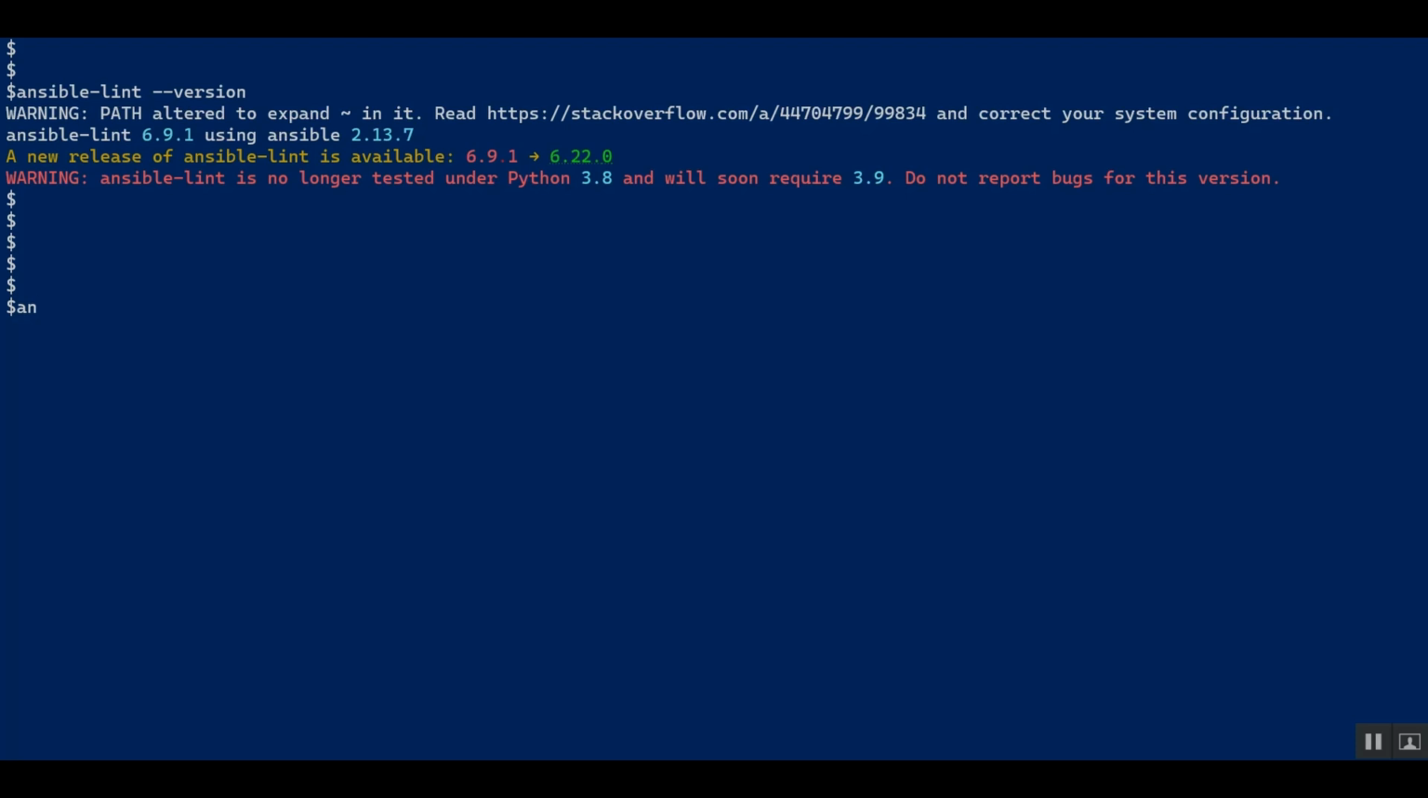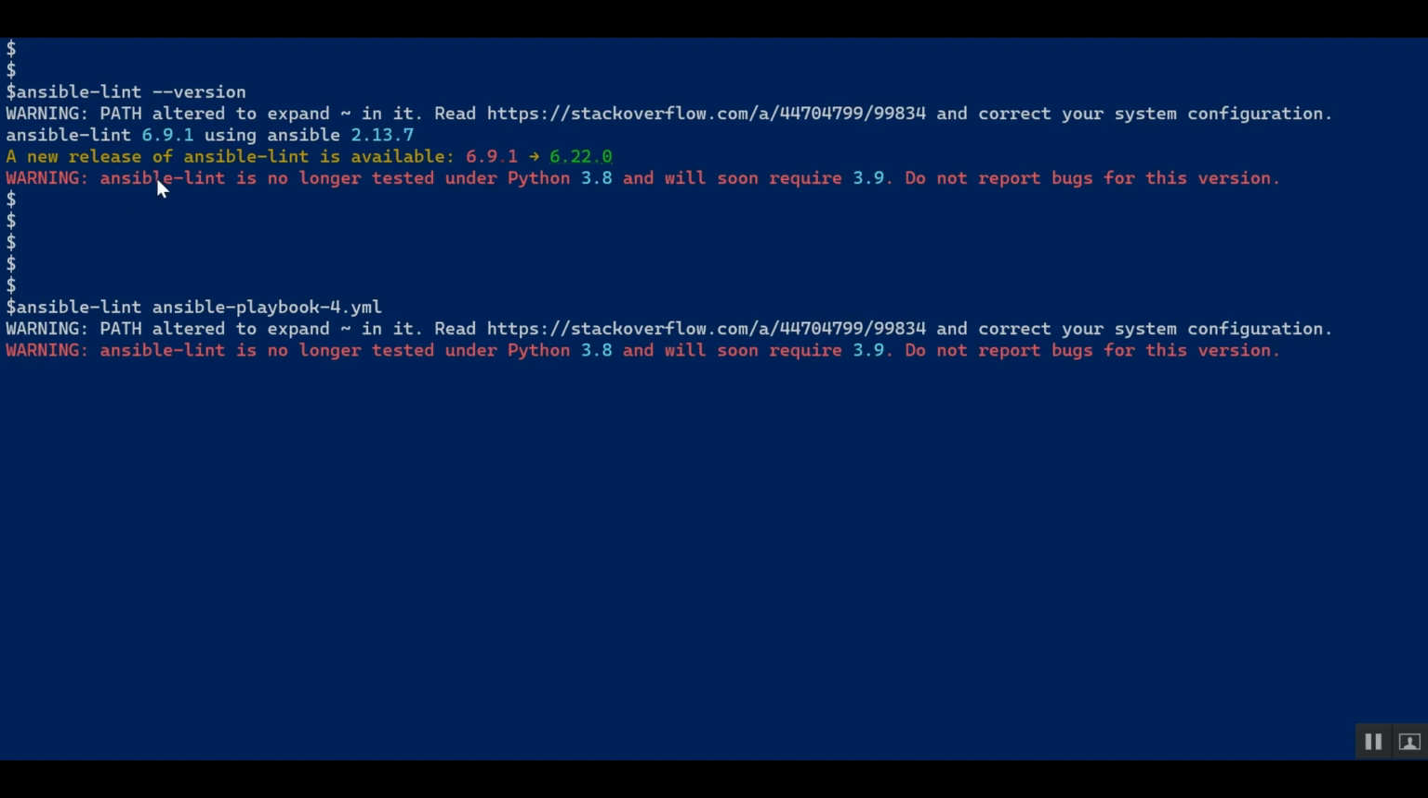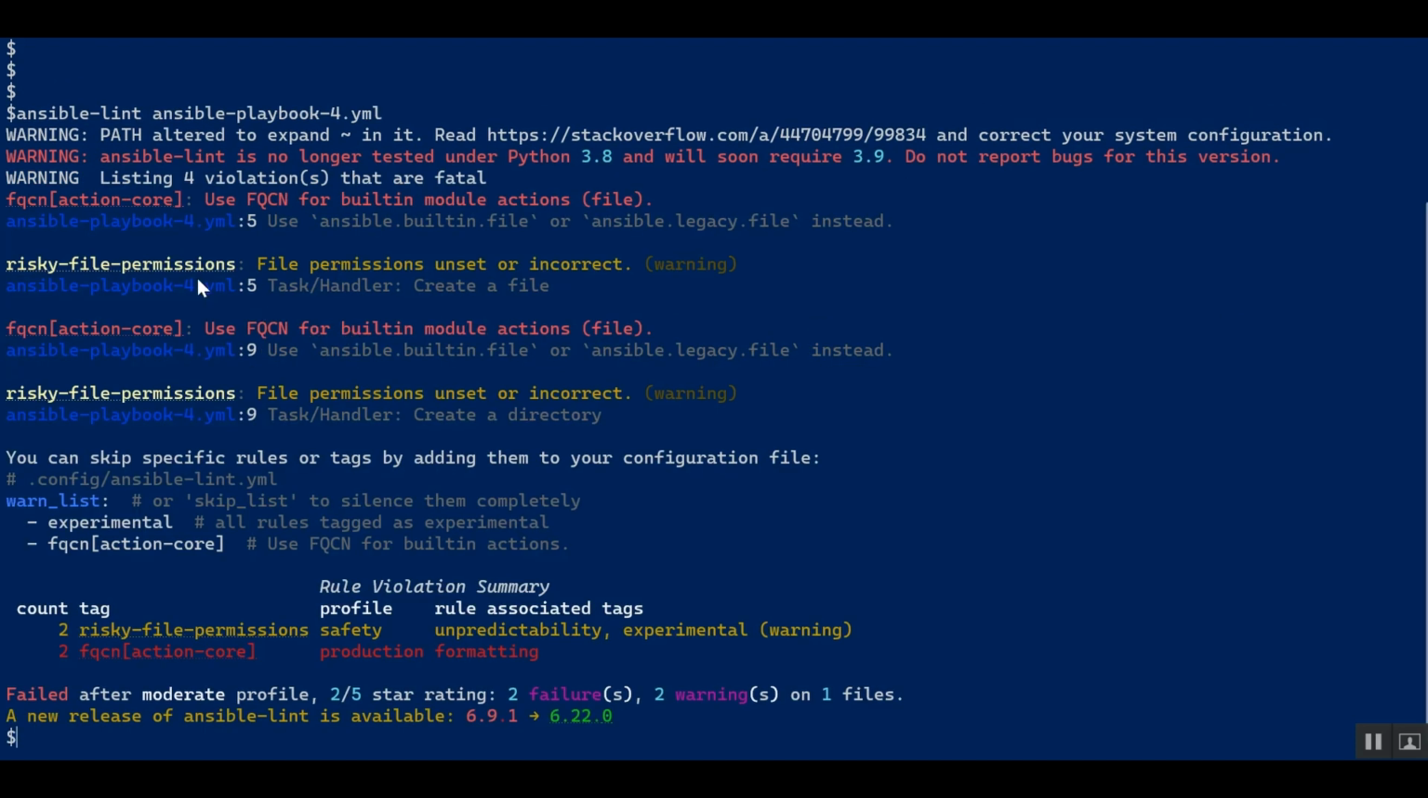So how do we use Ansible Lint? Using Ansible Lint is straightforward. You can use it similar to how you used ansible-playbook, which is ansible-lint followed by your playbook name. In our case, the playbook that we want to lint is ansible-playbook4.yaml. Let me enter it. Now here you can see that it has given me lots of errors. So let's look into the output a little closely.